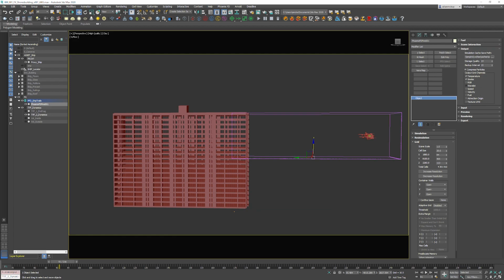So main thing is that we've set up a grid. All we've done is we chose a path where we're saving our cache to. We made sure our resolution's pretty low just to start with, and the dimensions are correct.